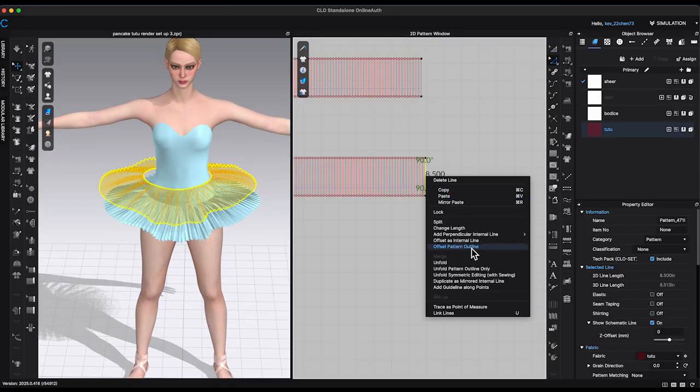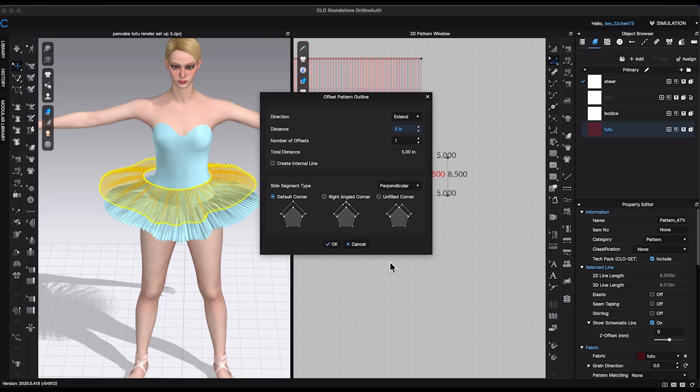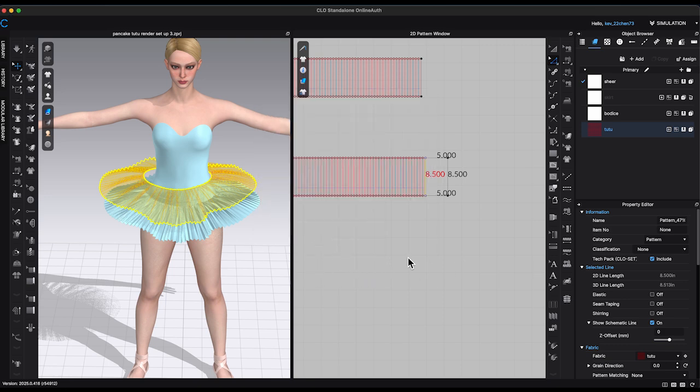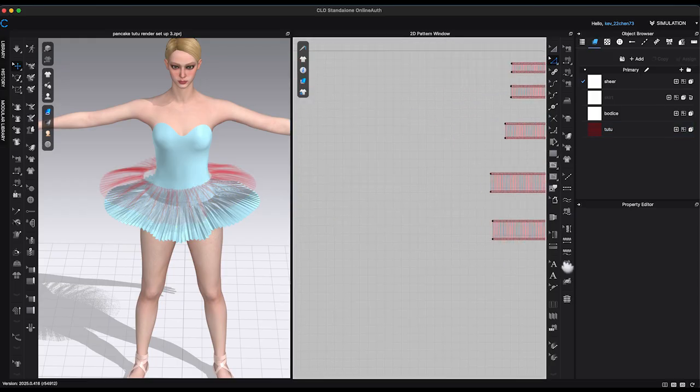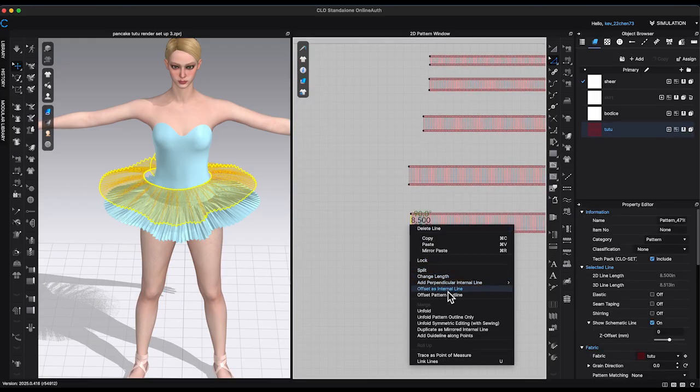By the way, if you extend the entire length on one side only, it can sometimes be difficult to adjust during simulation. You can divide the length and extend it on both sides instead.